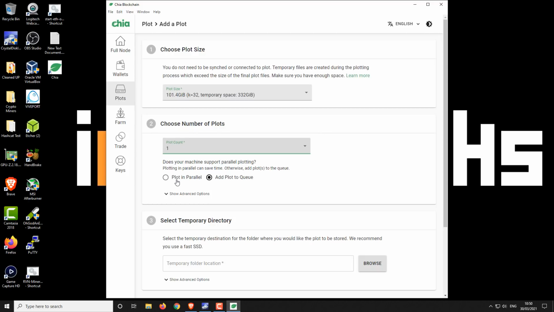The problem with plotting in parallel is that you're basically going to use a lot of resources. For every additional plot that you add to your plotting sequence, you're going to use twice as much temporary storage, twice as much RAM, and twice as much CPU. So it can get out of hand quite quickly, particularly on a temporary storage basis, because that uses up a lot of resources.